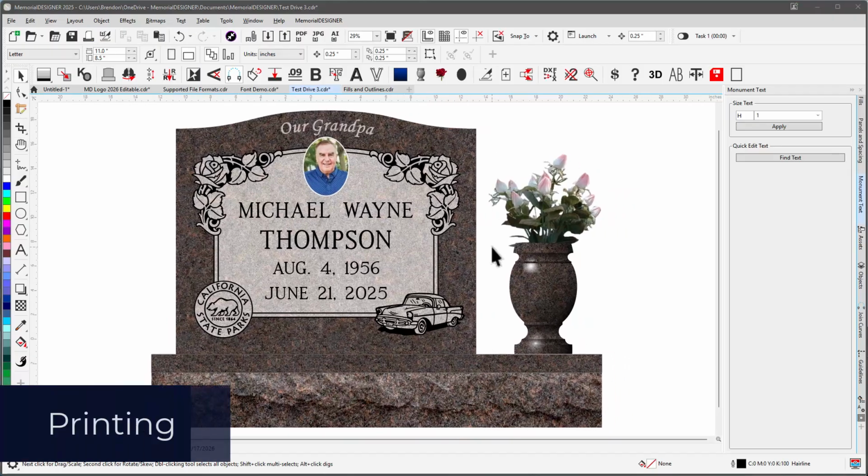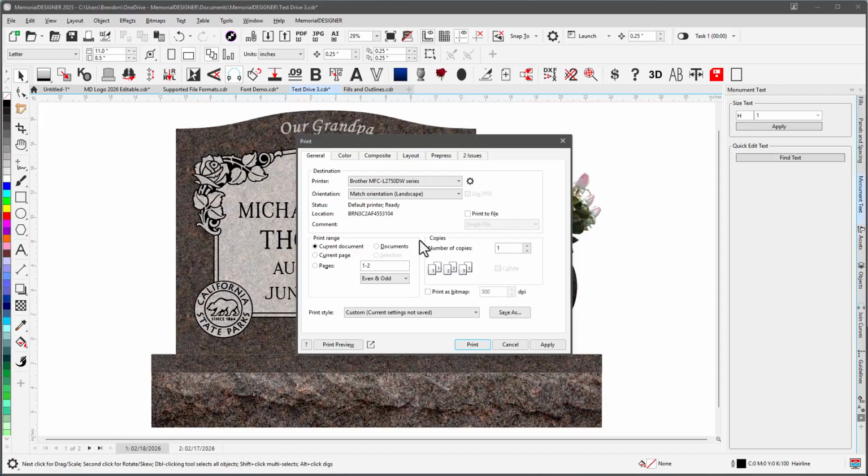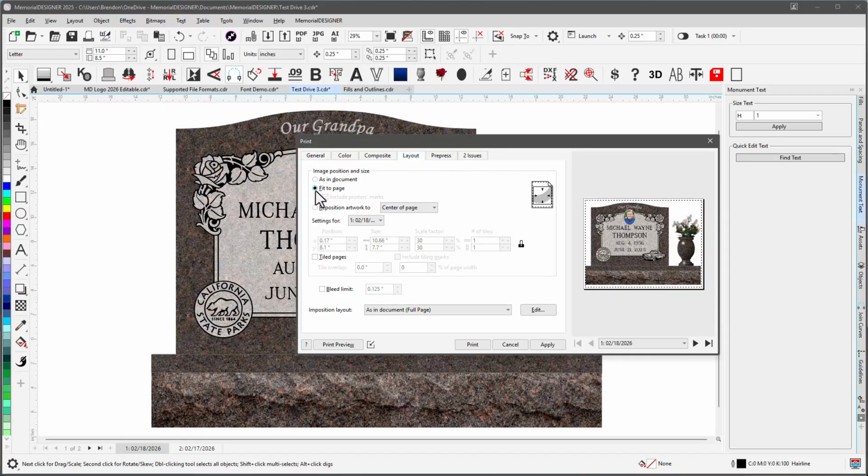Now, something as easy as printing can seem quite daunting in CorelDRAW because there are so many different options. So let me show you some tricks here to make it a little faster. If you don't have this turned on already, I would recommend you turn on the side preview window so you can see exactly what's going to be on your page. Now you can tell our design's not going to fit on the page, so I'm going to come over here to Layout and then Fit to Page, and that will fit everything on our paper.